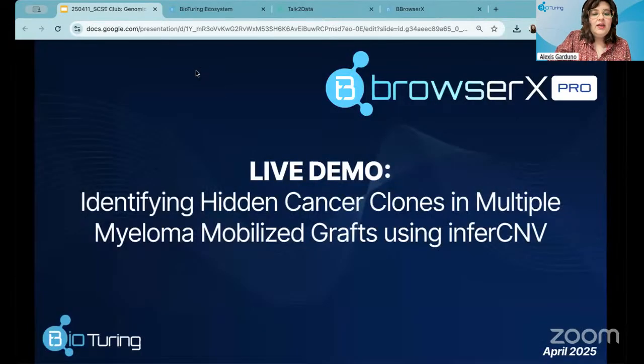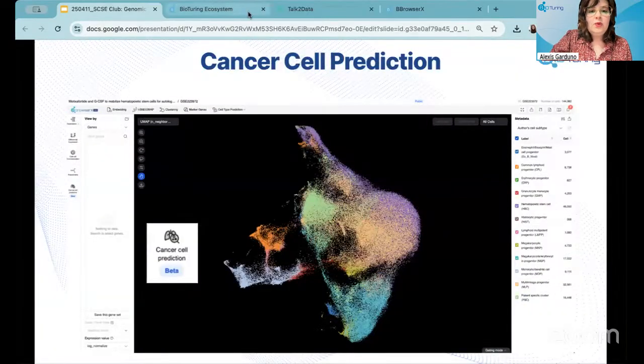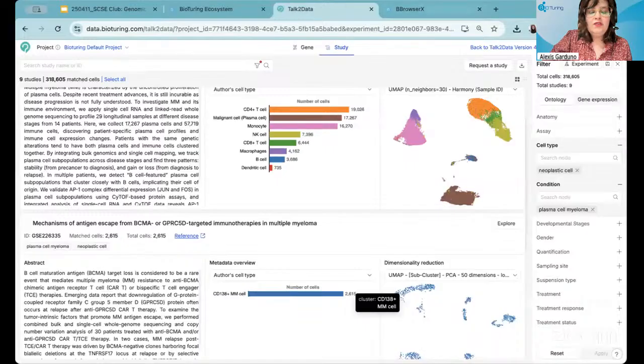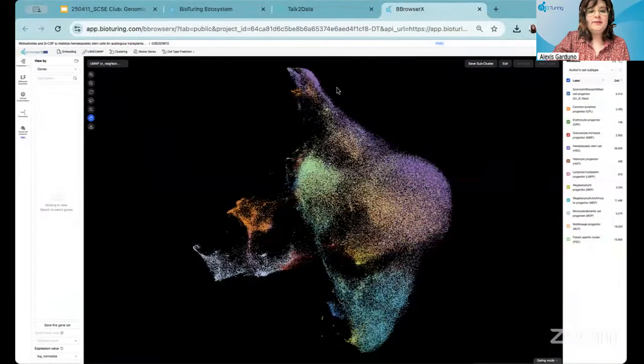Okay. So again, this will now focus on the live demo, how we can perform this analysis and really go into deeper questions on how we can identify these hidden cancer clones in multiple myeloma, which can be mobilized by different grafts and treatment arms, using this inverse CNV model or cancer prediction model within the system. Okay. So this is where I'll go into our prediction model and the specific data set in the system.